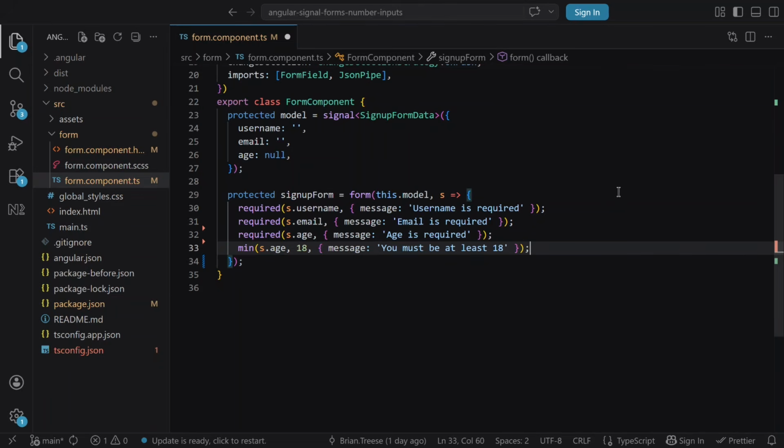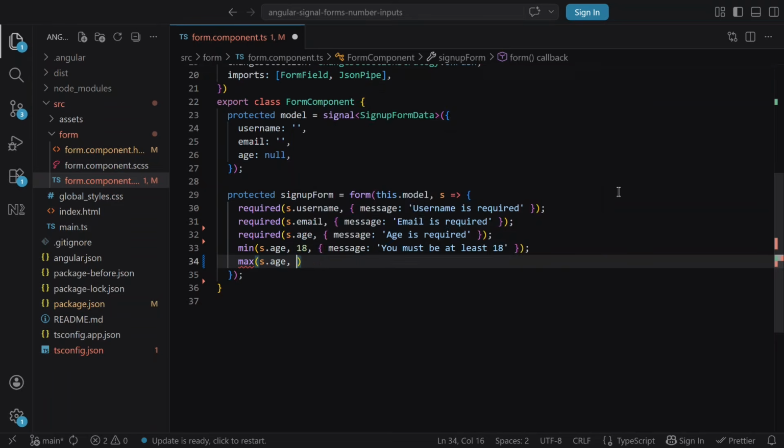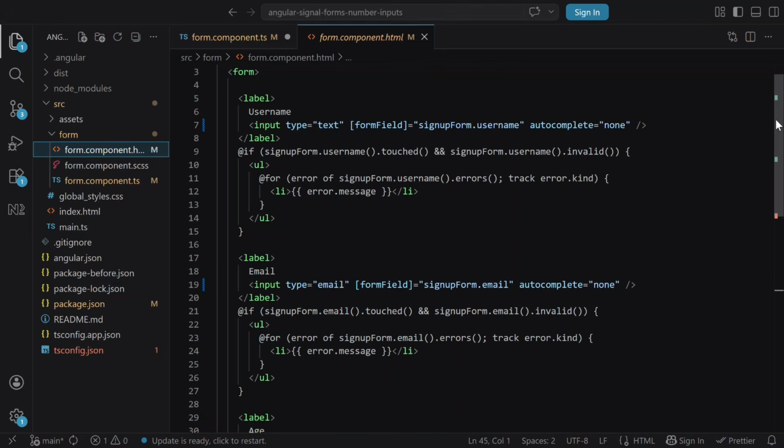Next, we need to be sure it's a valid number for an age. Like if they enter a value greater than 120, it's probably not valid. So let's add a max validator for this. Okay, that should be everything we need here. So let's switch over to the template and add the field itself.